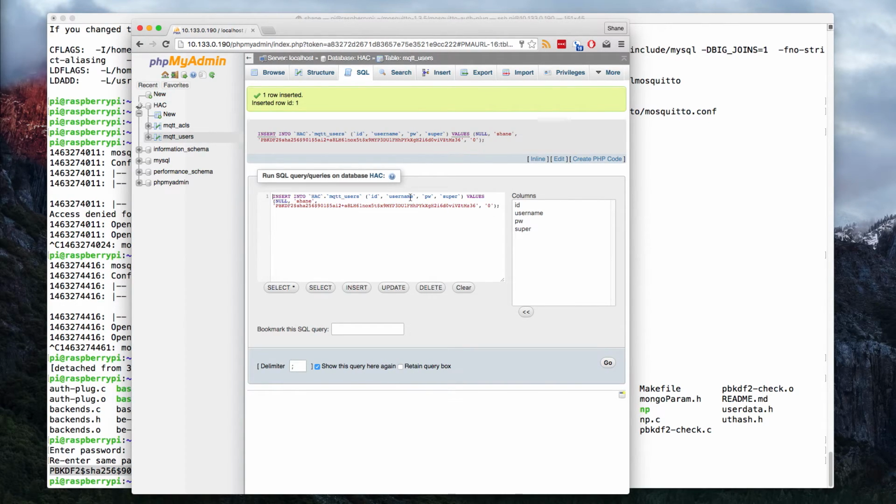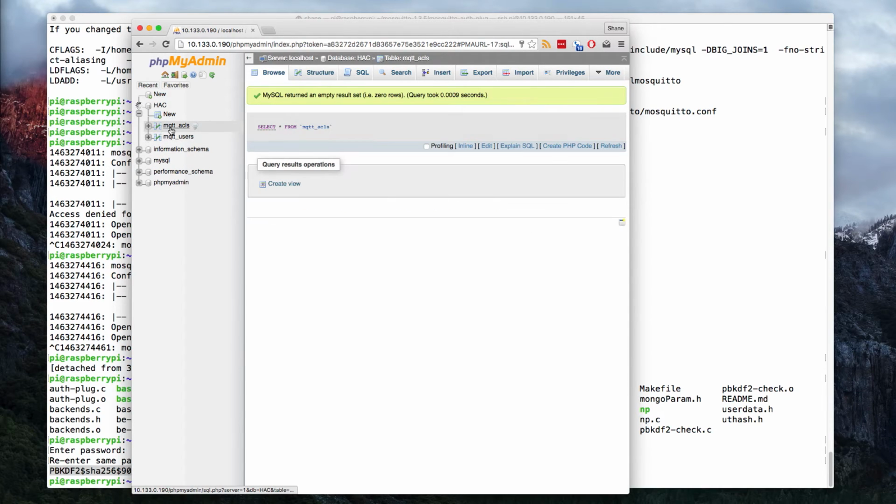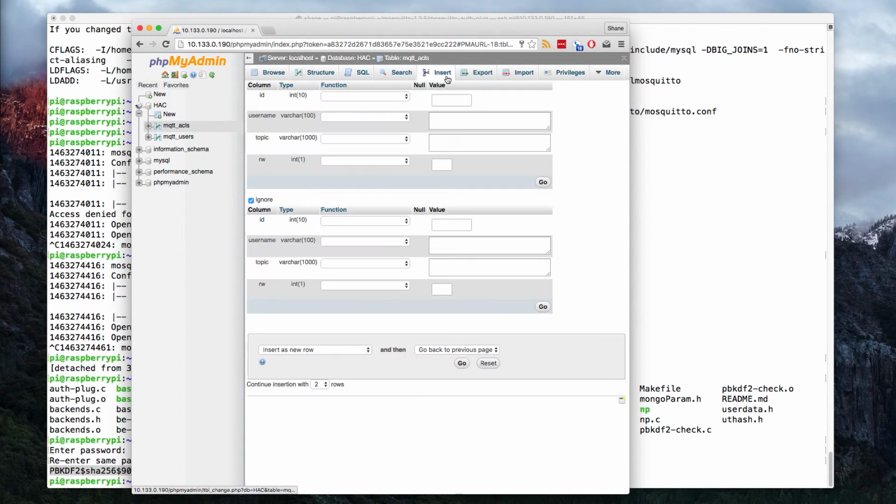Okay, so we're done. So we know the username is Shane. Now we're going to go to this MQTT ACLS, and we're going to say insert. Under the username, we're going to say Shane. And then under the topic, I'm going to go with testing as my topic. If you know anything about MQTT, which you don't because I haven't mentioned it yet, this is a topic, and I'll explain to you in the next video how MQTT and everything works when we start building Python scripts that talk to the broker.